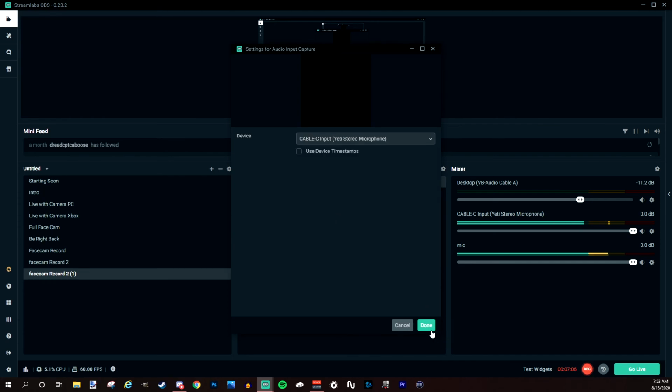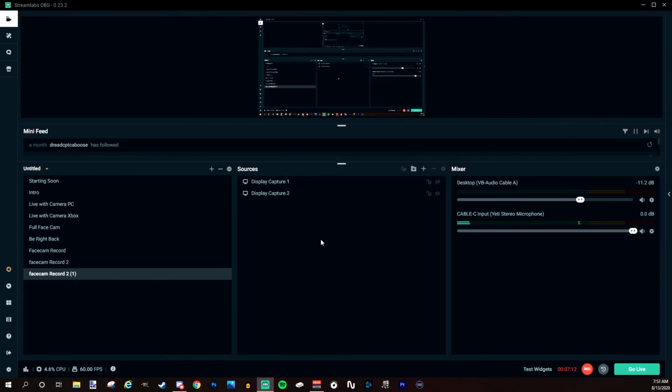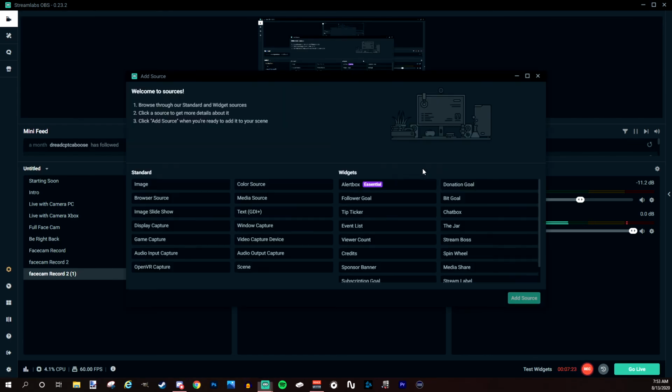So I'm going to select the Yeti microphone. You see it there twice. I'm going to hit cancel and then remove it. That way you're not hearing me double. Remove. So the next thing we want to do, so we got our display, we got our microphone, we got our desktop audio. We want to add, let's go ahead and just add our Spotify audio. Go ahead and do our audio first, and then we'll get into the webcam and the overlays.